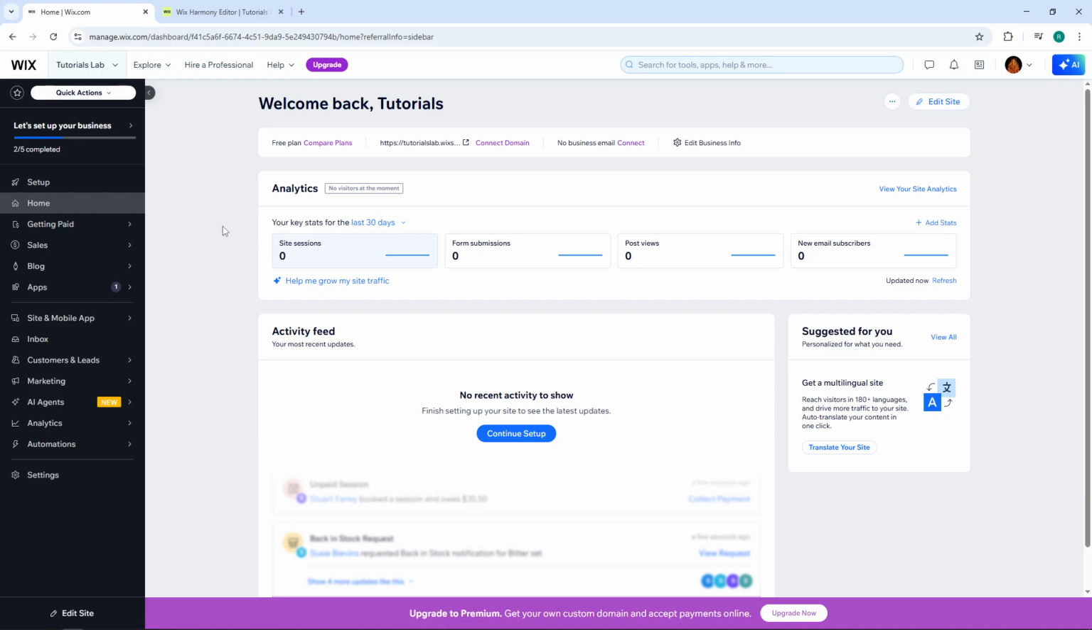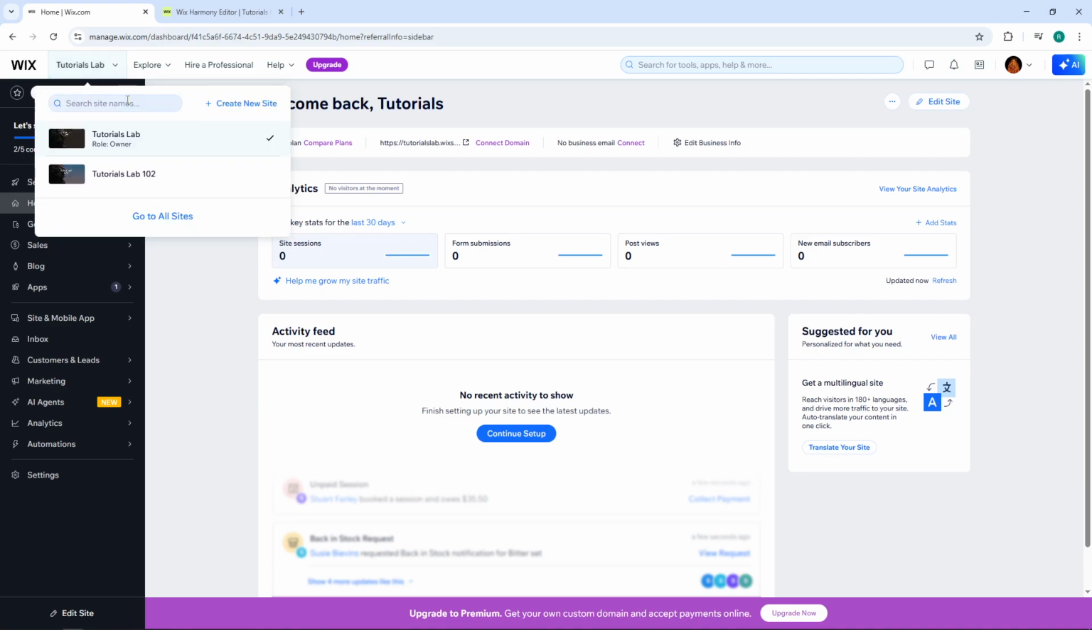First, head over to the Wix website and log into your account using your credentials. Once you're logged in and viewing your Wix dashboard, direct your attention to the top left corner of your screen. Here, you'll see your profile dropdown, which is usually represented by your username or Wix login, followed by a small dropdown arrow. Click on this dropdown to reveal an expanded menu with several options available for managing your account and sites. From this expanded menu, look for the option that says Go to All Sites and click on it.